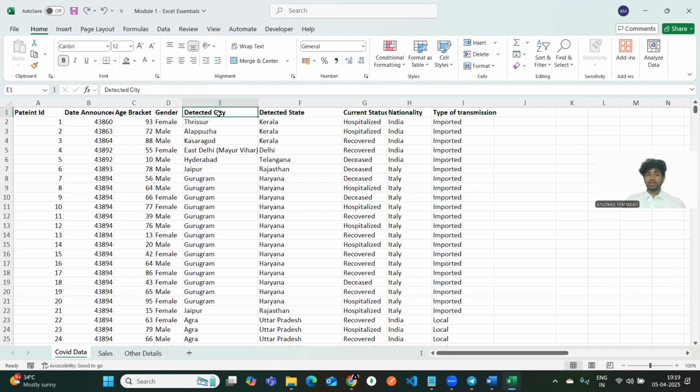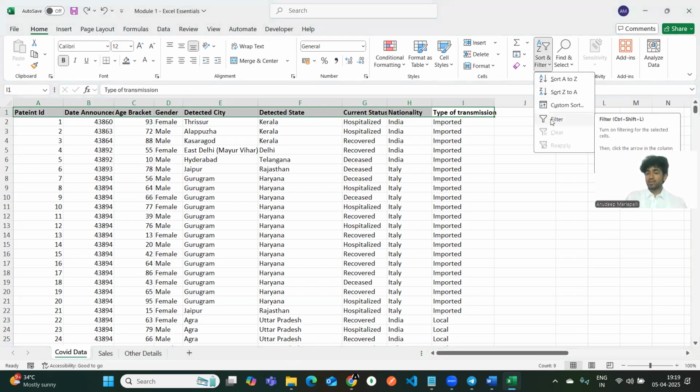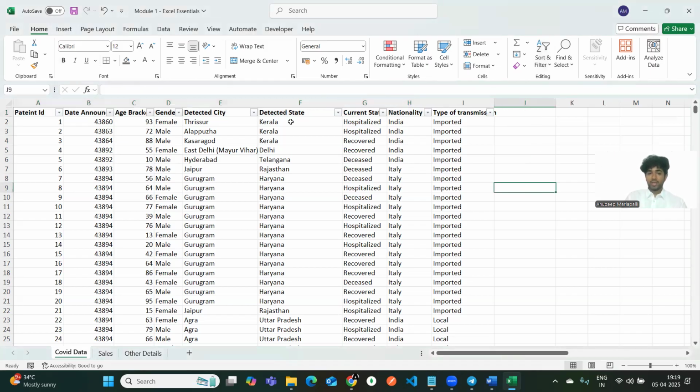What I want to do here is, first, see all the cities whose name is starting with A. For that, here we are not able to see any drop down or any option to apply sorting, right? If you want to see options, you can just click on sort and filter. As soon as you click on it, you will be able to see this option called filter. As soon as I've done that, we are able to see this drop down button, which is applied for all the columns.